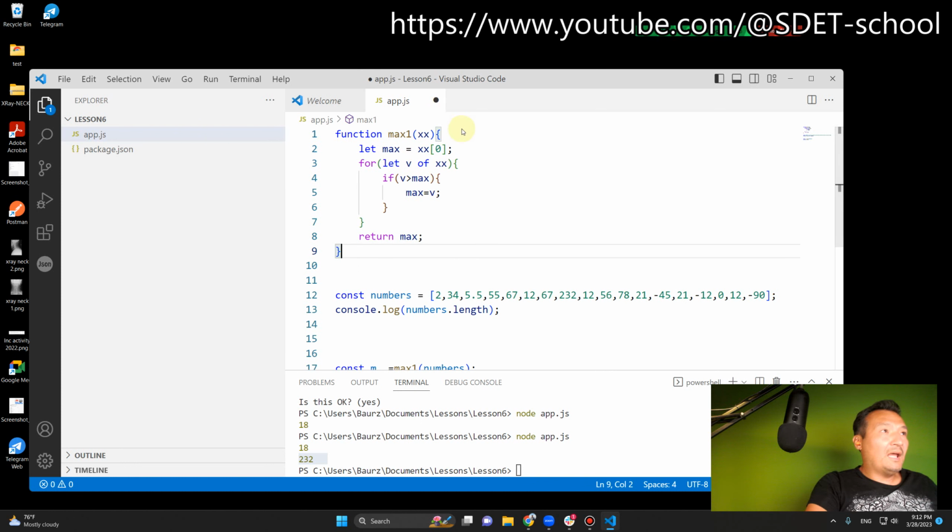Okay, good. Now it is in a separate place. I will save it. So take a look, function max1, and it's taking a variable. I don't know if it is an array, boolean or string, and actually I don't care. If it is not an array, this function will throw an error. So this will work only with arrays. But technically we can pass everything.